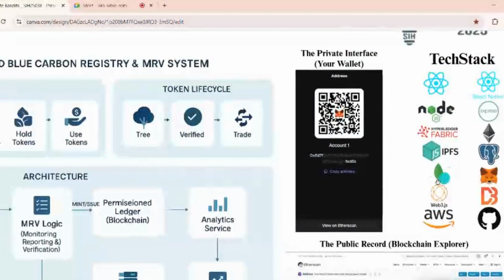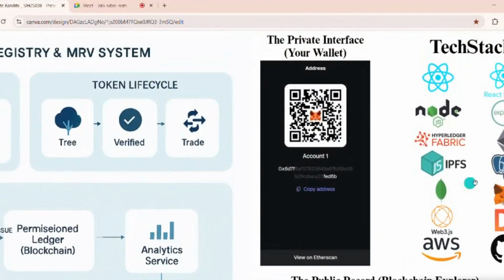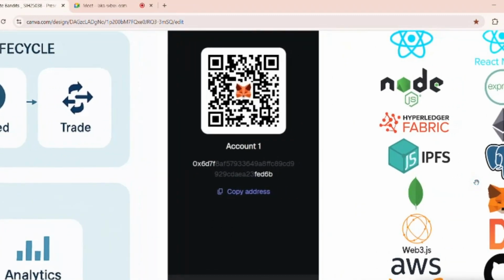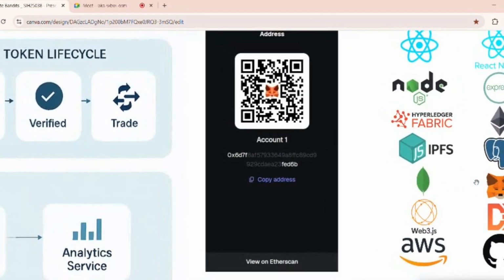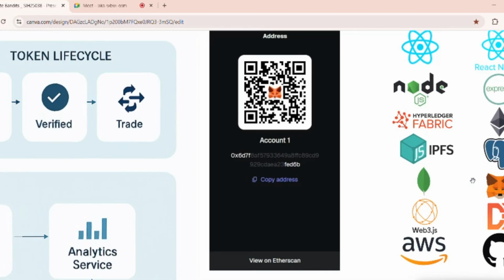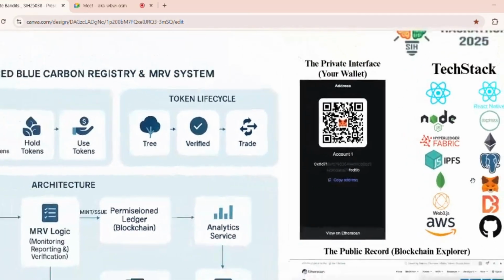So at last, I would like to explain the tech stack briefly. We have used React for frontend, Node.js for backend, MongoDB for database, and Ethereum permissioned ledger for blockchain. For deployment and cloud infrastructure, we would be using AWS. And for collaboration, version control, and team management, we have used GitHub.